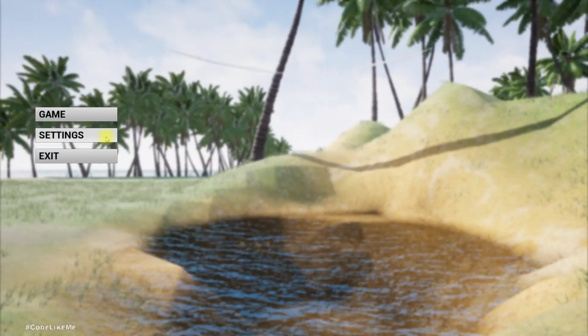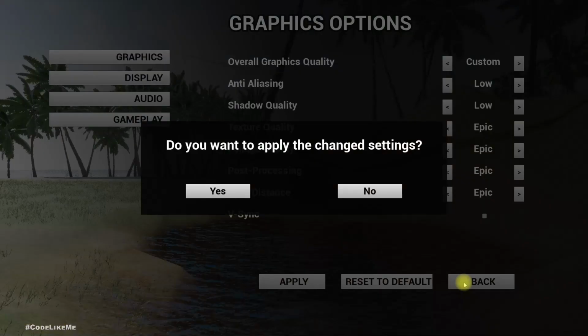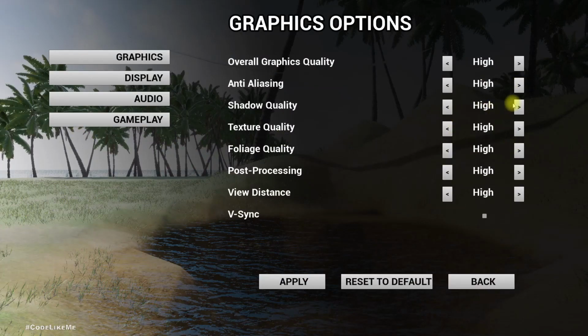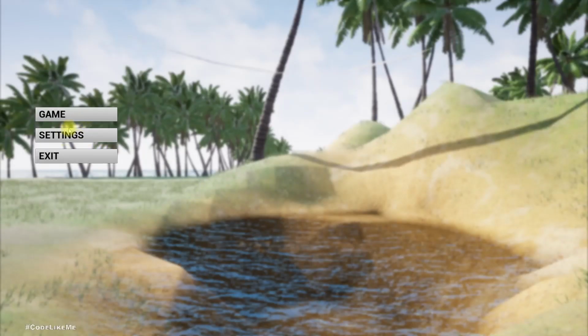Hello everyone. So today I am going to implement this feature. When I do some changes for the settings, and if I try to go back, we are prompted with, do you want to apply the changed settings? If I press no, we are just going back to the main menu. And here if I again do some changes, and if I press yes, the settings that I do here will be applied first, and then we will be redirected to the main menu.